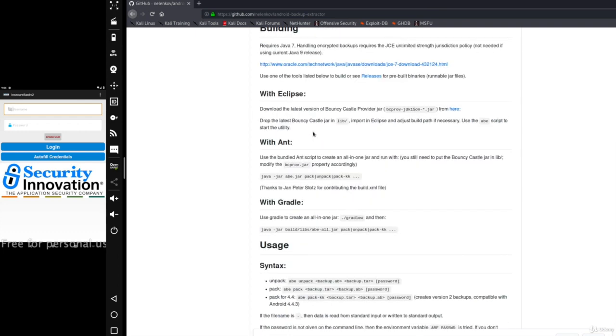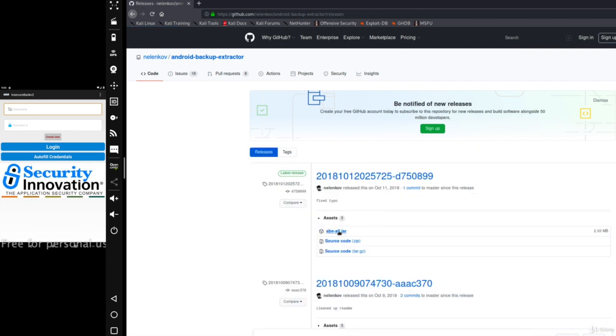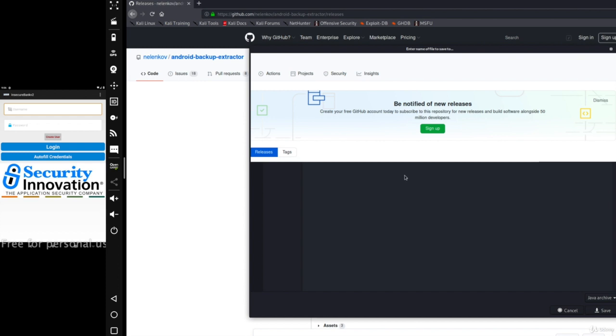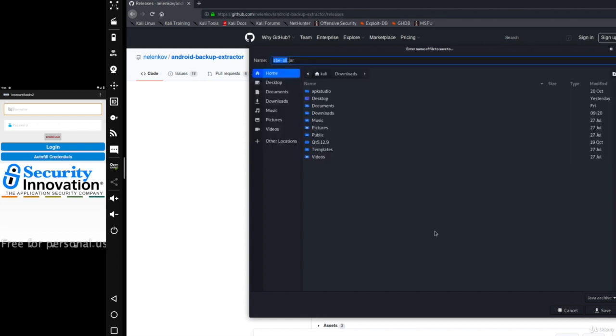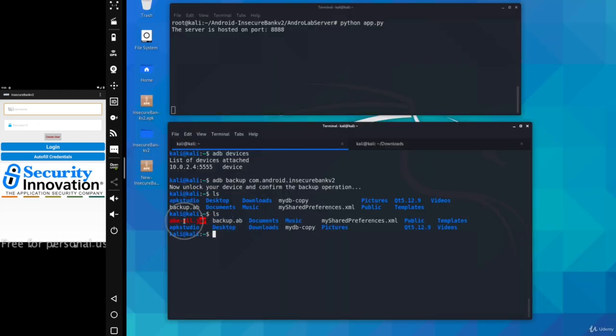All right, so let's click on the releases page. Download the latest abe.jar file. So I'm going to save it to the folder where the backup file is. All right, so now that it's downloaded, run java -jar abe.jar unpack backup file. So we'll give a name for the new file and set a password.